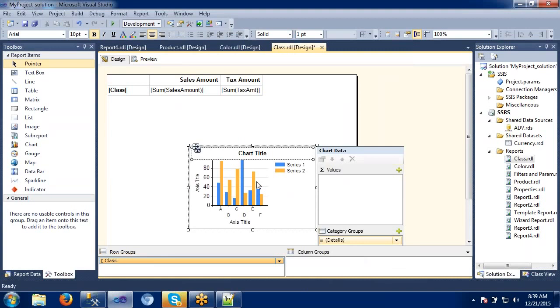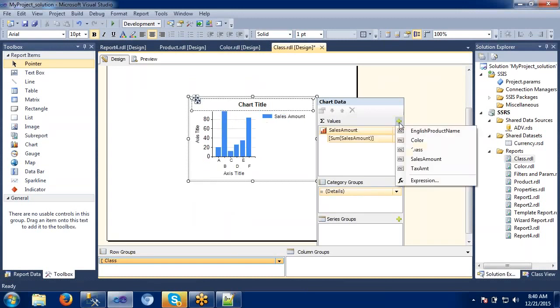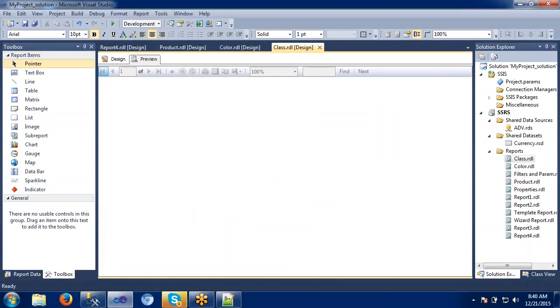In this, we have different things to be displayed. This is the measure, where we are adding measures here and categories here. By default, it has given a simple report like this. I am just adding sales amount and some tax amount. Okay, let's preview it here. How is it displaying?